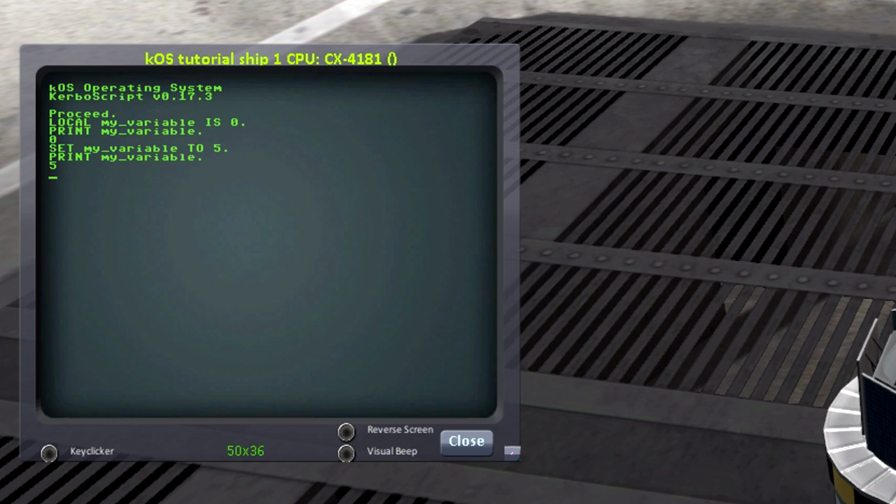Variables are one of the most common things you'll find in any script, because storing values for later use or passing them from one part of the program to another is a very important capability.